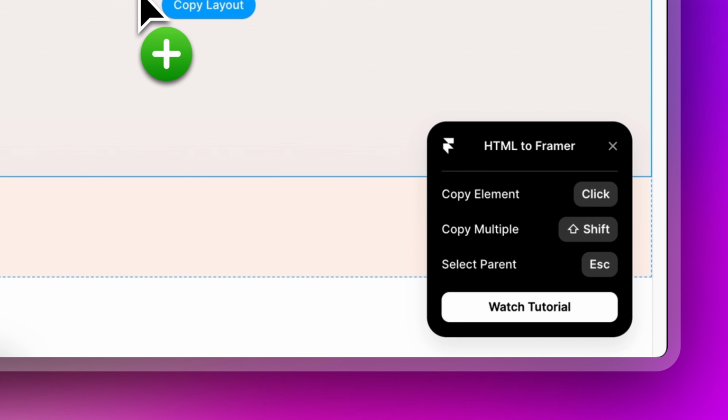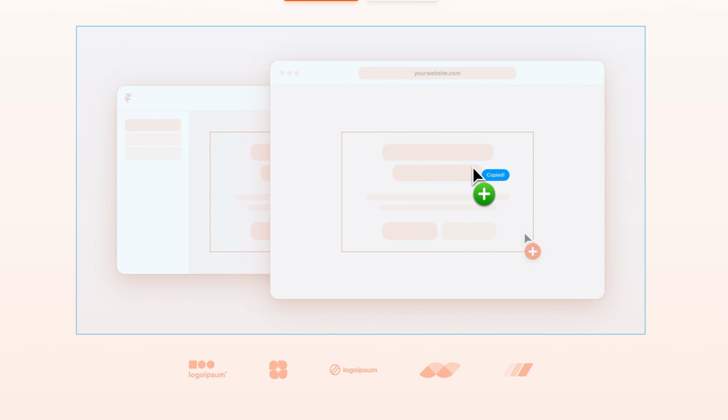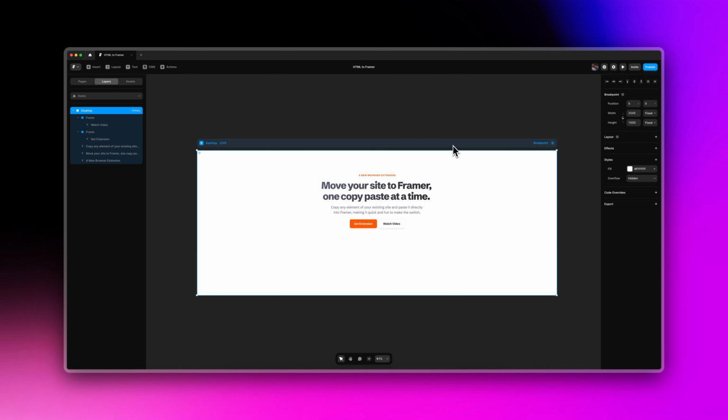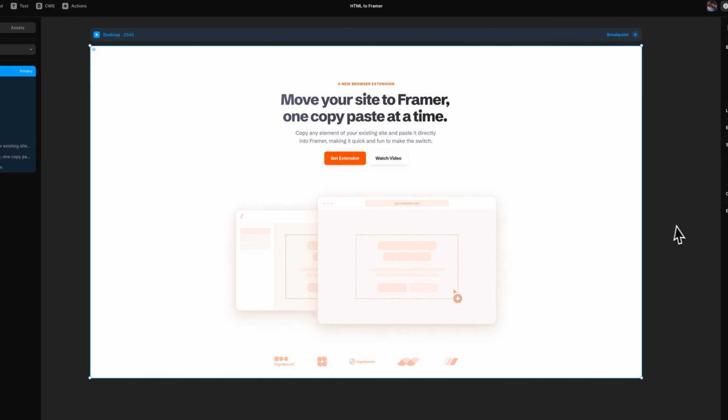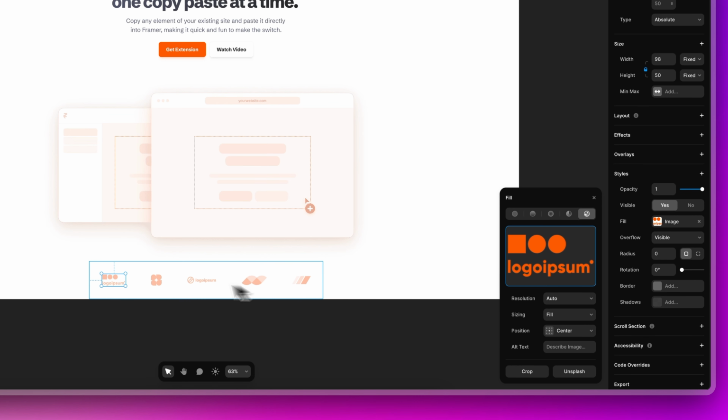A really cool feature about this extension is that you can actually copy multiple elements at once. Simply just hold the Shift key while you're copying and you can select multiple elements. So let's hold Shift and select the image and the logos beneath it. Then let's head back to Framer and hit paste. And boom, all of the images have been pasted in just as they were on the website. It's even brought all of the logos in as individual images so that you can swap them out or style them however you want to.